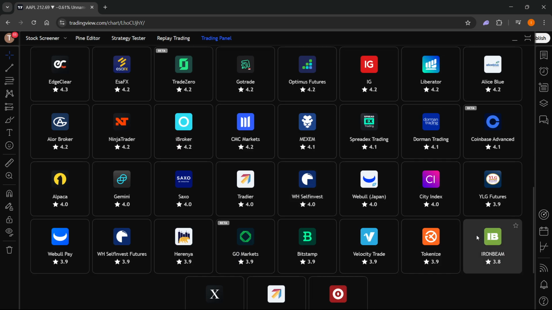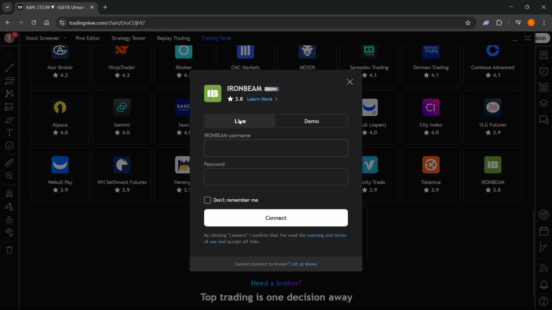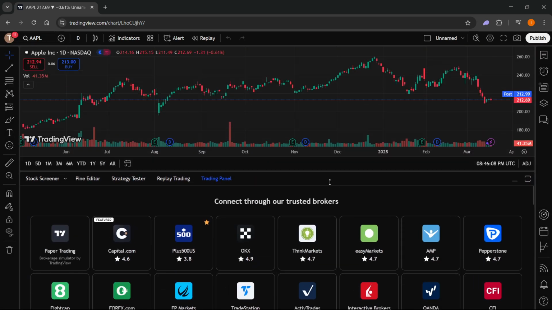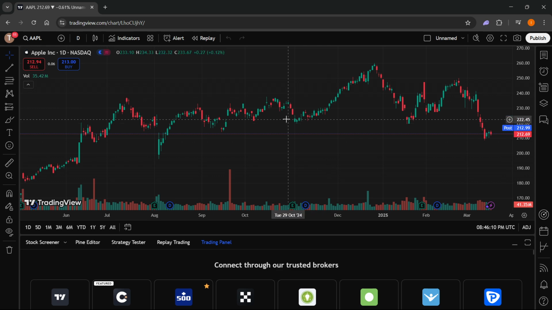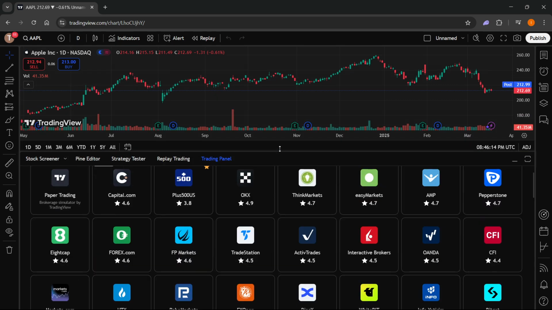So if you decide to, for example, go with Iron Beam, you can just click on that. And over here, you'll have to select if you want to use the live or demo account, and then put in your Iron Beam username and password, and then just connect. And after this, you'll be able to just minimize this, and automatically you'll be able to start trading futures directly on TradingView. And as I said, this works for pretty much any broker over here.